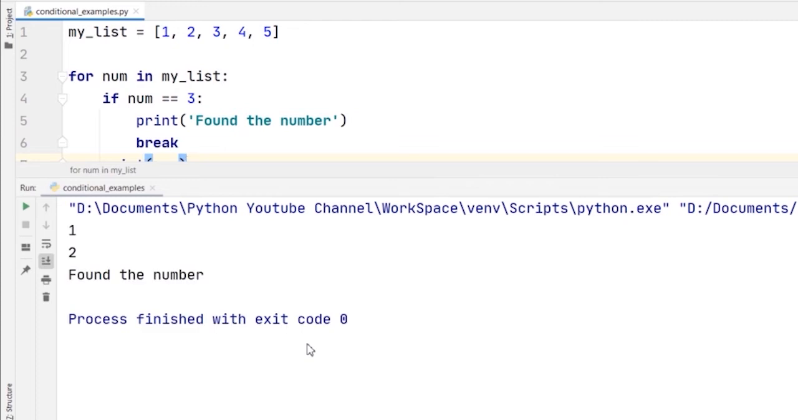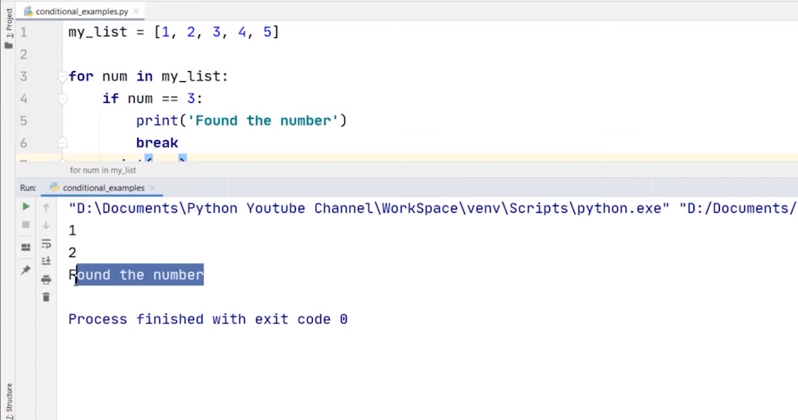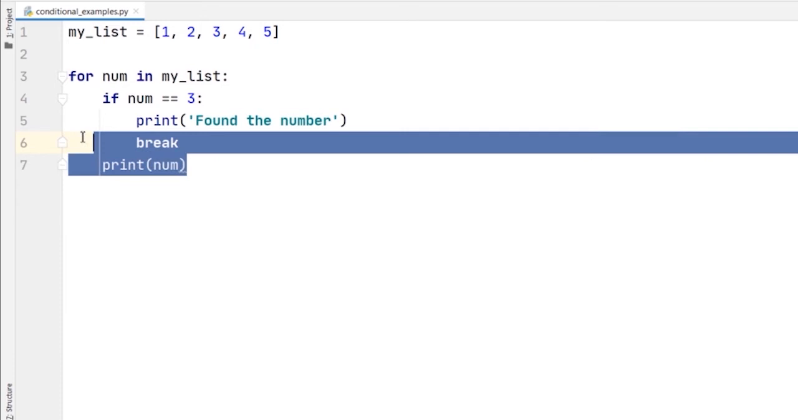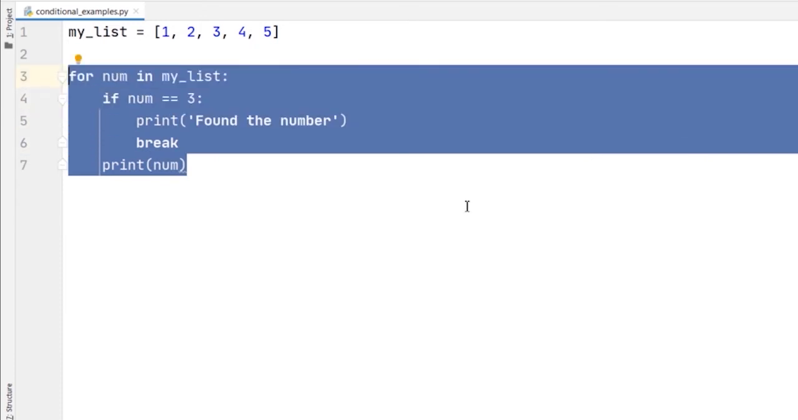I'm running it. You can see it prints 1, then it prints 2, and when it finds 3, it prints found a number, and because of the break statement, it actually goes out of the for loop. So this is the use of the continue and the break statement.